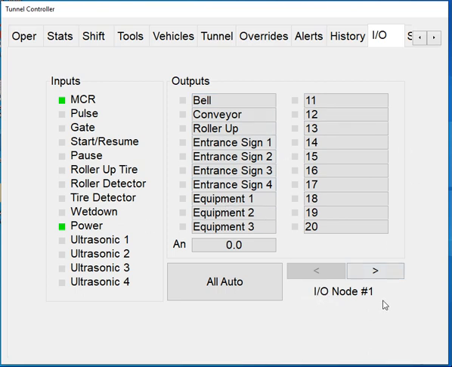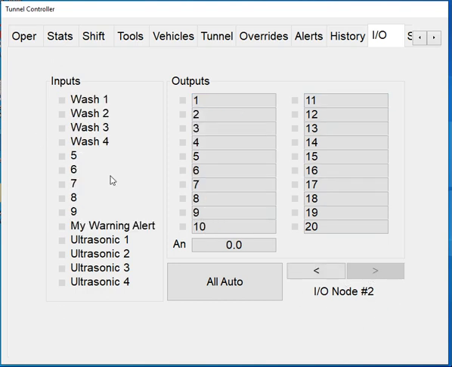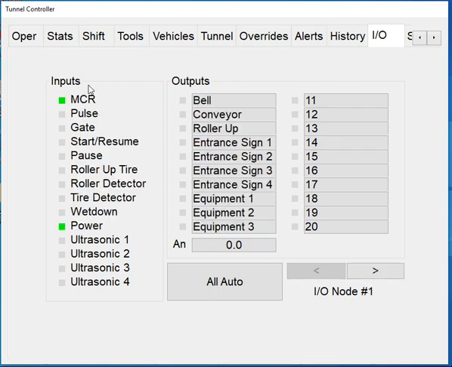Most RTCs have I/O nodes, and this is how we switch back and forth. If I'm here, all these inputs and all these outputs are for I/O node 1. If I'm here, all these inputs and all these outputs are for I/O node 2, etc. Now, for the inputs, it's just going to put up a little green light if that input is on. And that's about all this shows.